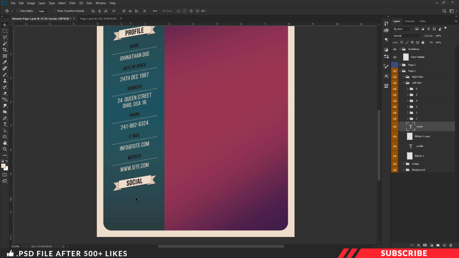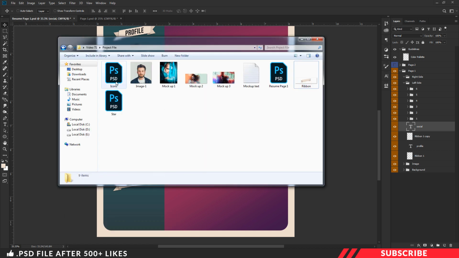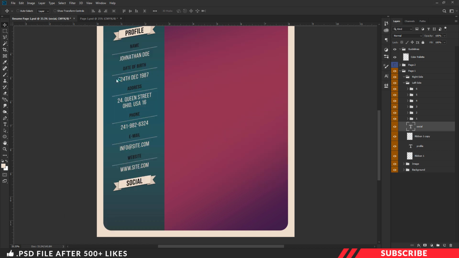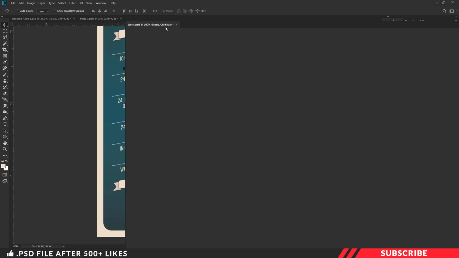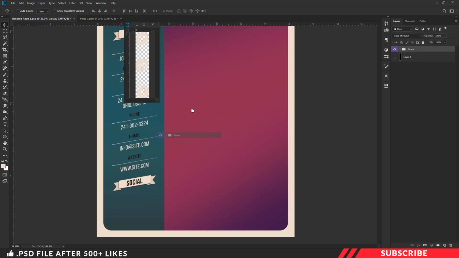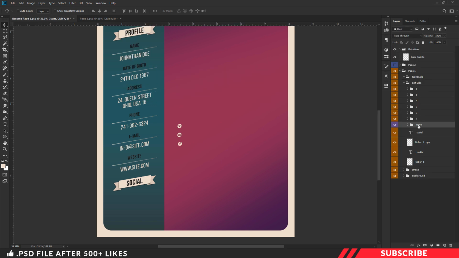Fine. Next we're going to drop in our social media icons. For that, go to the project file. Open the icons PSD inside Photoshop. Now drag and drop the icons folder inside our canvas. I'll place it here. Now move the icons and place it at the bottom. Adjust the spacings.